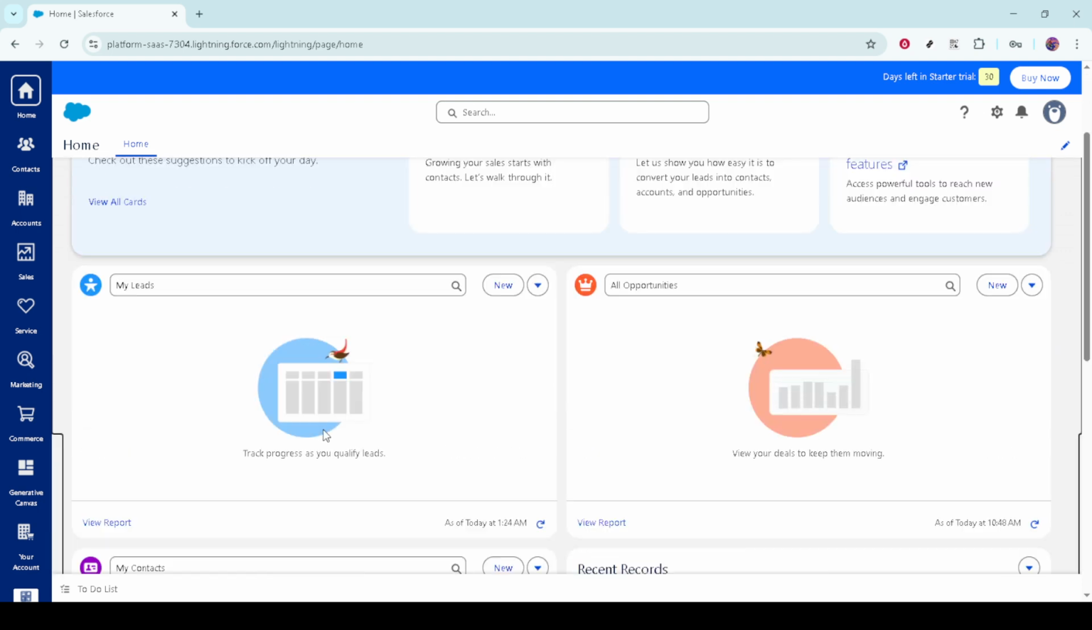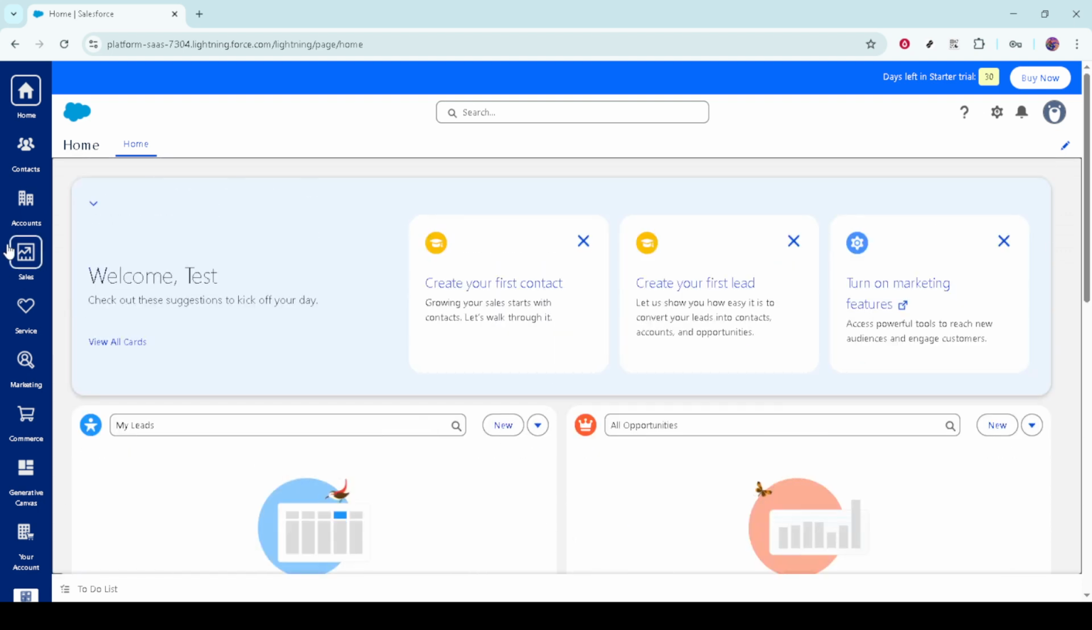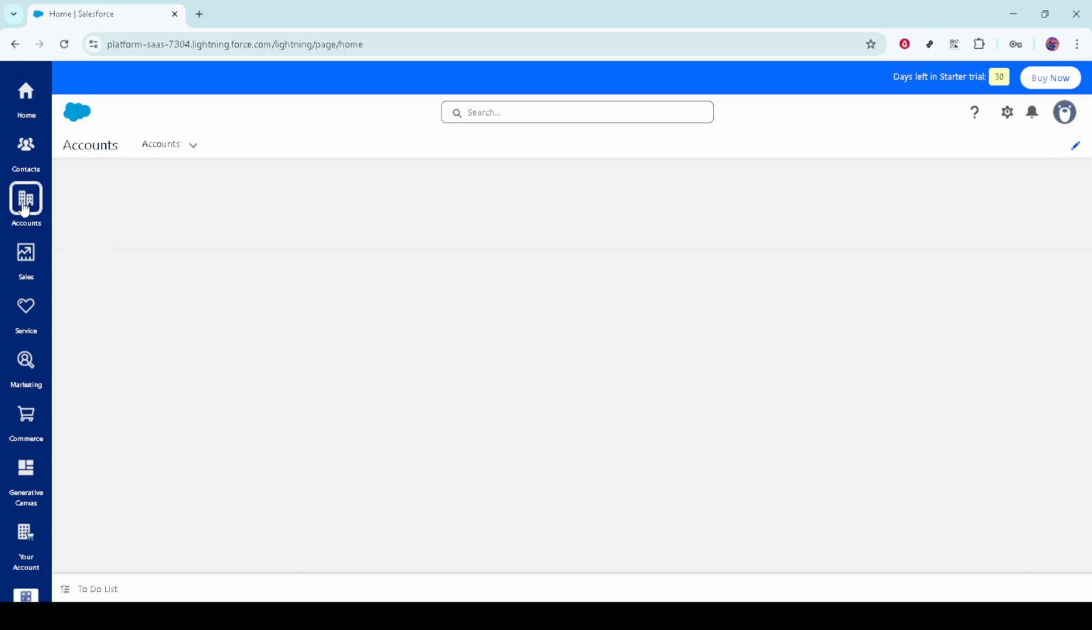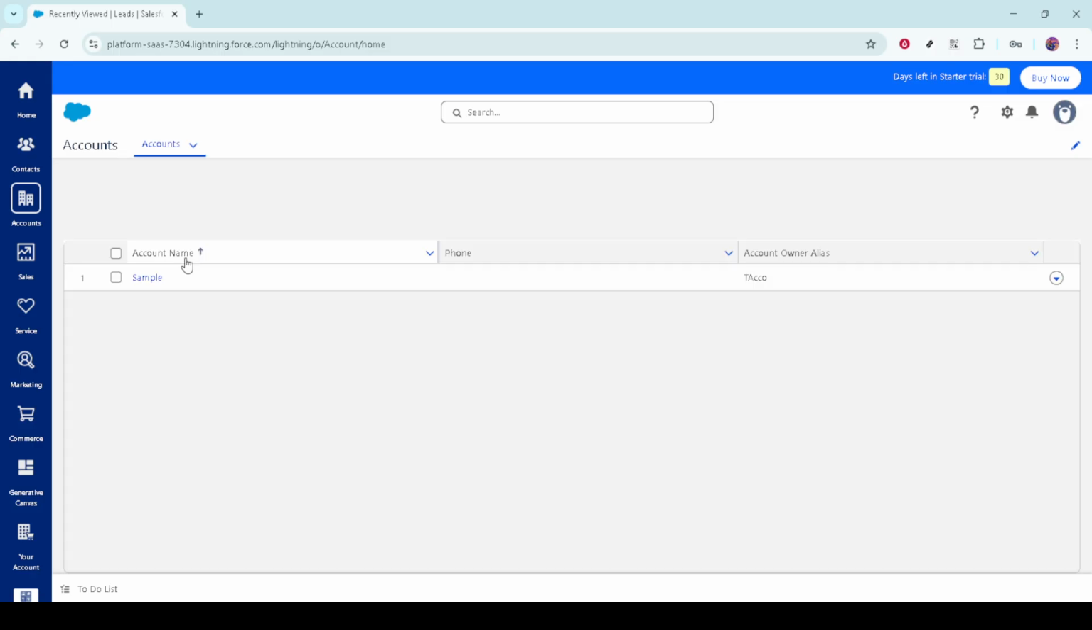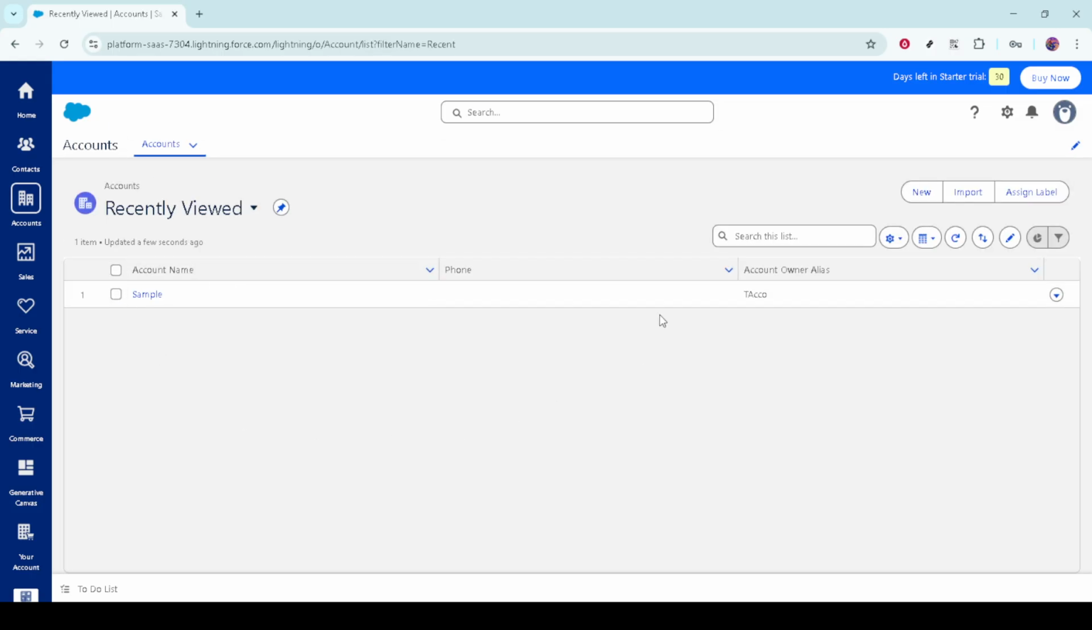Next, locate the Accounts tab at the top of the dashboard. This will redirect you to the section where all your accounts are organized. It's designed to give you quick access to all the business entities you have stored in Salesforce. Click on it to open up a list of your recent or pinned accounts. These are essentially the clients or companies you have worked with or need to keep track of.